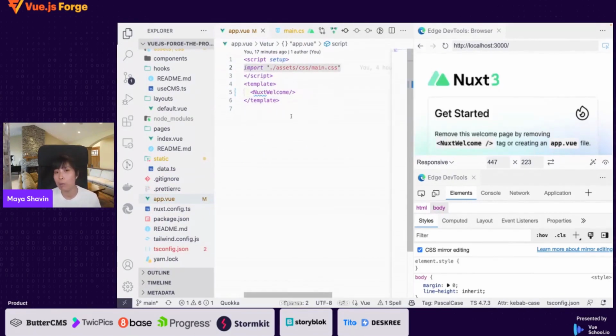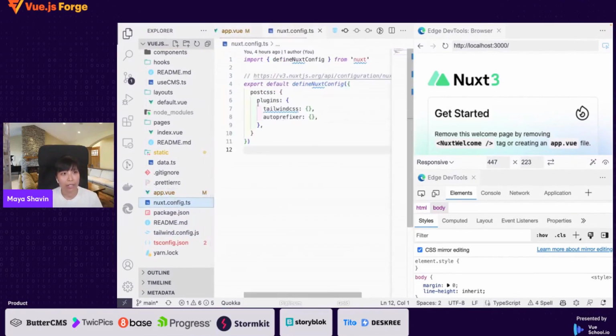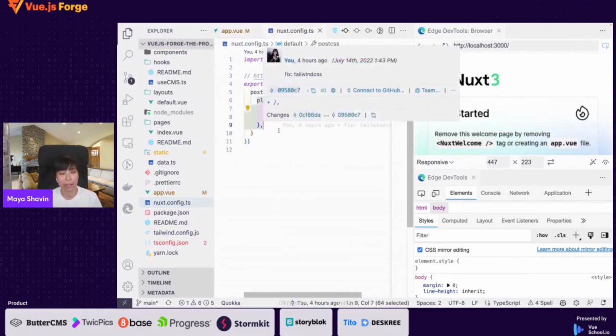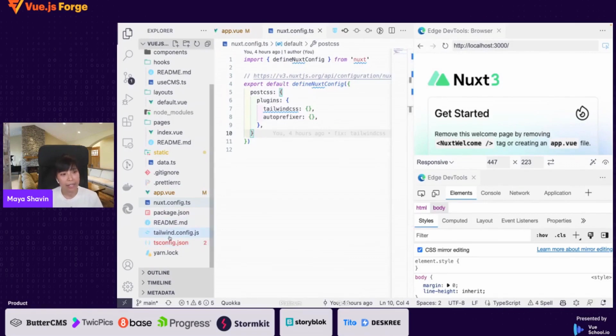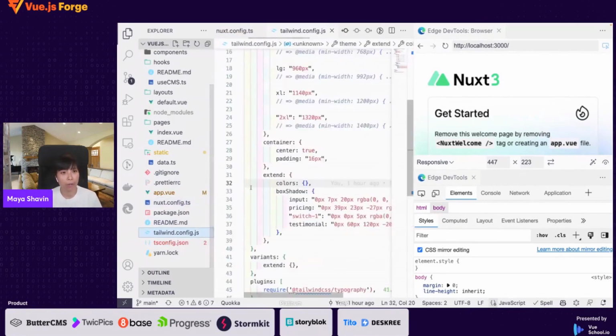This is to make sure that it will be available in development time. You can also add it in the Nuxt config, but just to be sure, if you add it in the config, it may not reload. It may kill the hard reload. And in the Nuxt config, you can see we have the plugin, Tailwind CSS and autoprefixer. And let's take a look at the Tailwind config file.